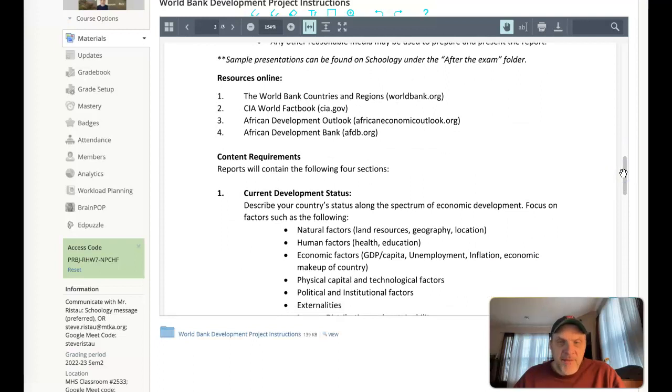Some sources that I provide for you: the World Bank Countries and Regions website, which is worldbank.org. That's a good one. The CIA World Factbook is really good. If you've never used that before, that is very, very good. CIA.gov. The African Development Outlook.org site, along with AFDB.org.